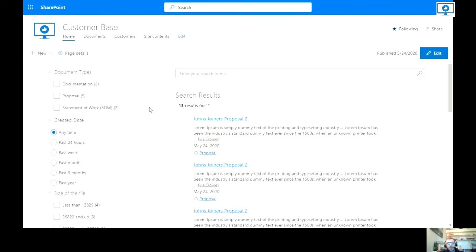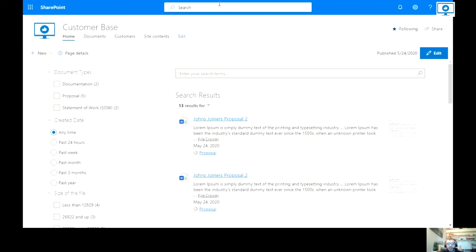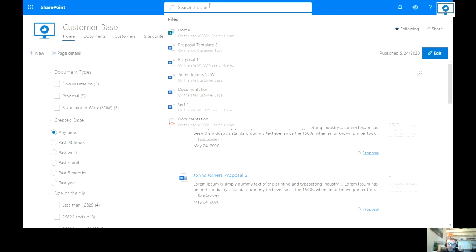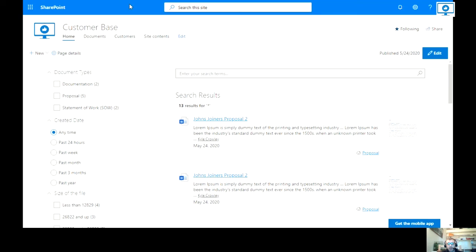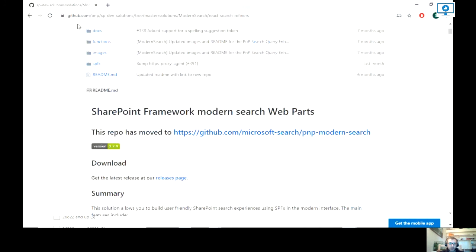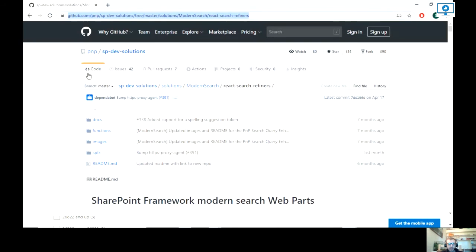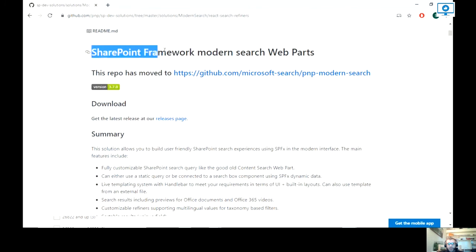Finally, I just want to pull in a search that I've set up for this customer base site. The out-of-the-box search that you get with Modern is very powerful, and it pulls in all of your metadata as well, but I've added this to the home page just as an example. This search is using SharePoint Framework Modern Search. I'll show you the site that I got this from. It's the GitHub Patterns and Practices project called SharePoint Framework Modern Search Web Parts.